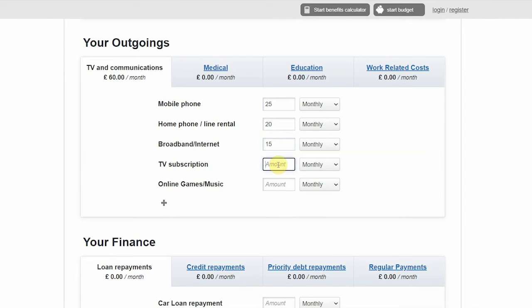TV subscription, so that might be Sky, Netflix, Now TV, any of those TV subscriptions. So again, make sure you put those details in there. Be honest and be accurate.